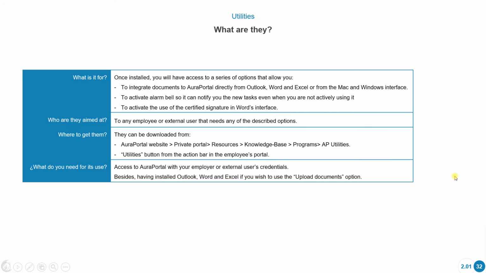Utilities. Let's see what they are and their use. Once installed, you will have access to a series of options that allow you to integrate documents to Aura Portal directly from Outlook, Word and Excel, and from the Mac and Windows interface. To activate alarm bells so it can notify you of new tasks even when you are not actively using it. To activate the use of the certified signature in Word's interface.